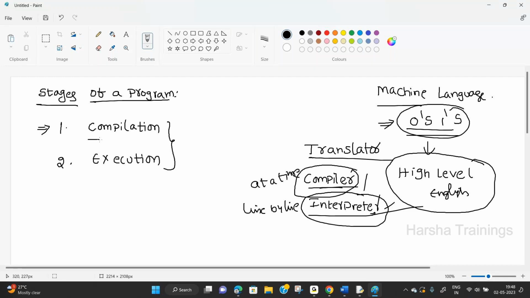What is stage 1? Compilation. Compilation means whatever Java program you have written is converted into machine understandable language. Okay, that is done successfully. After compilation, the next step is execution. Where is the execution done? Inside the machine. Now my program is understandable by the machine. Inside, the execution is done and it produces the output.